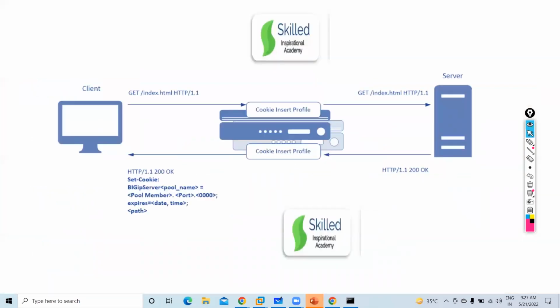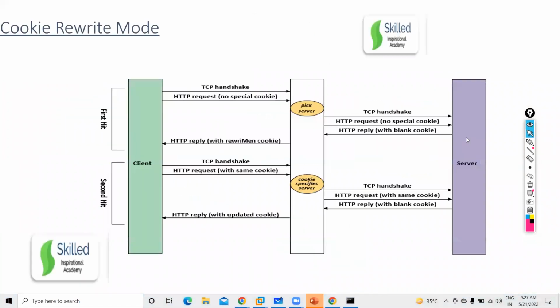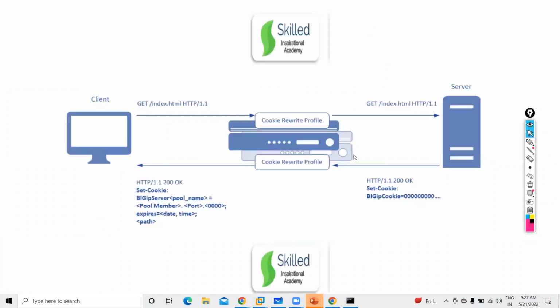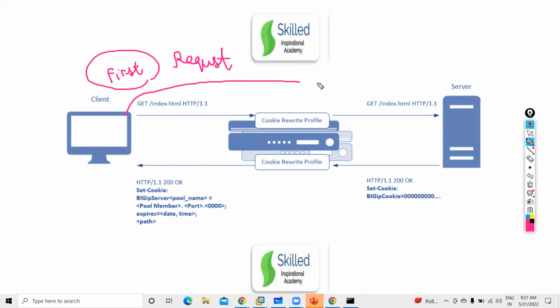Now, guys, the next topic is another method, cookie rewrite. So what will happen in this case, guys? I will go with this diagram. In cookie rewrite, your client will initiate the first request. The first request does not have any cookie. It will go to load balancing based on round robin. It will choose one server, whether it's red, green, or blue.